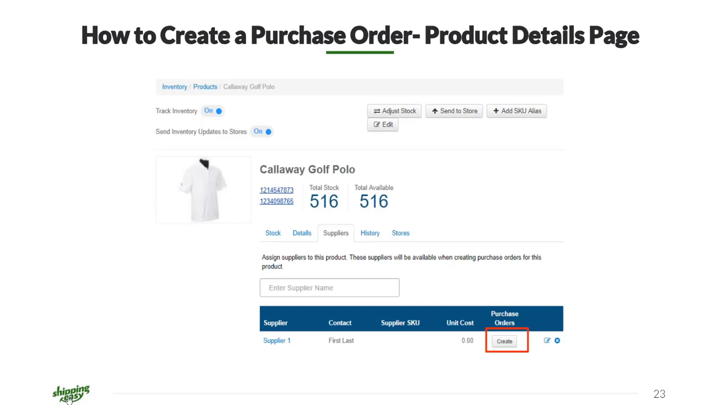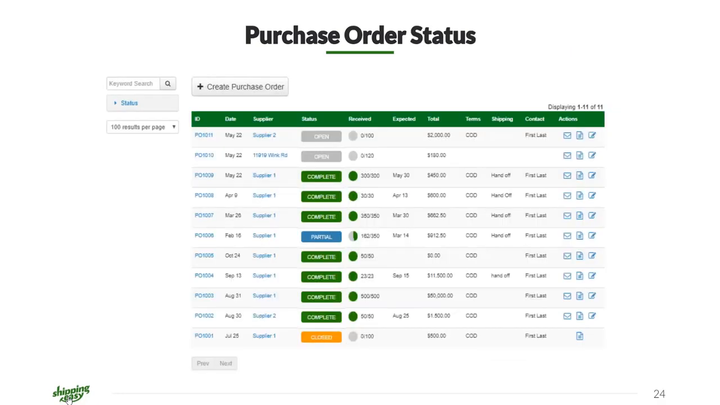And then once you create these, they'll all go into your purchase order list, and that'll look a lot like this. And as you can see, we have several different statuses available for purchase orders, just so that you can easily track where each one's at.